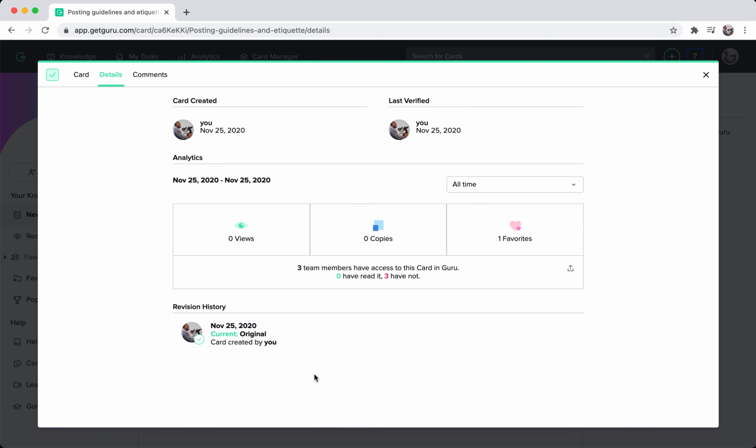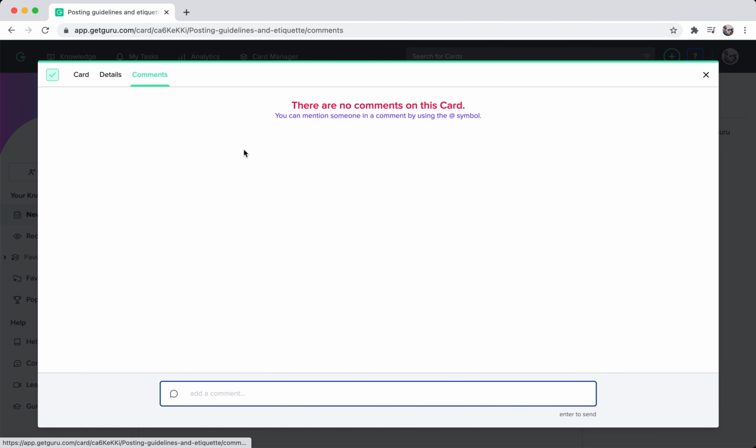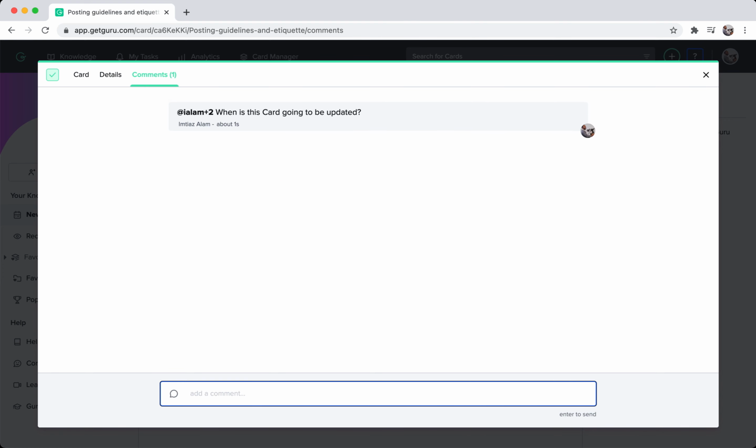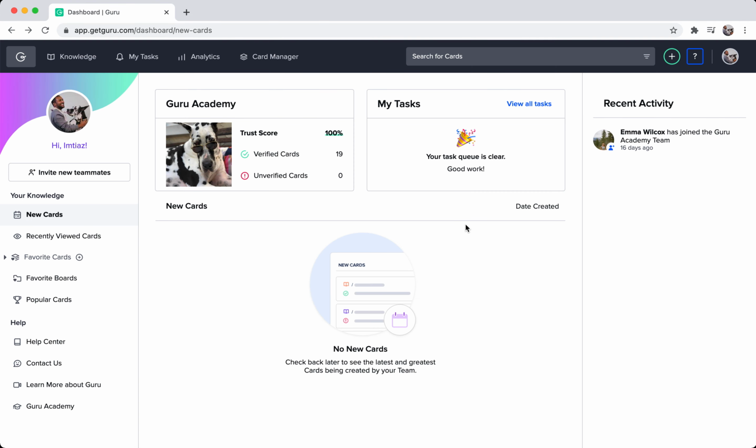And then down here, you'll have a revision history where you can see the updates over the course of the life of this card. Last but not least, we have the comments tab. If someone here needs to ask a question about this card, down here, they could mention someone and say, hey, Penny, when is this card going to be updated? And then they hit enter here, and then that question will come up. And that's our overview of cards. Now, let's start to create one ourselves.